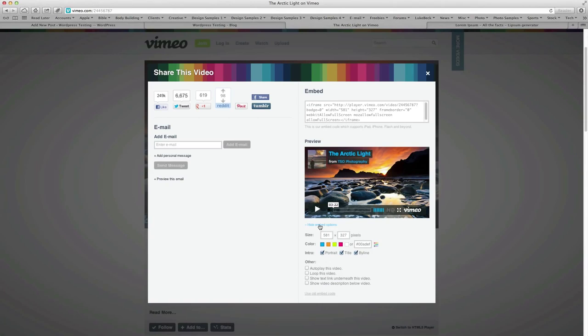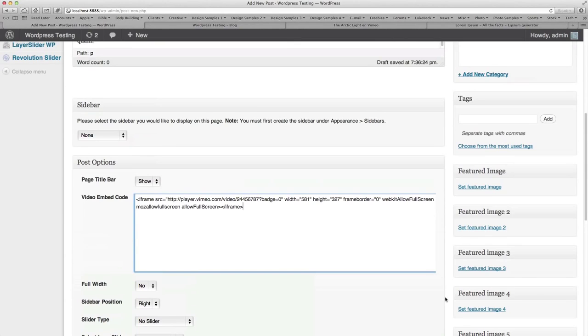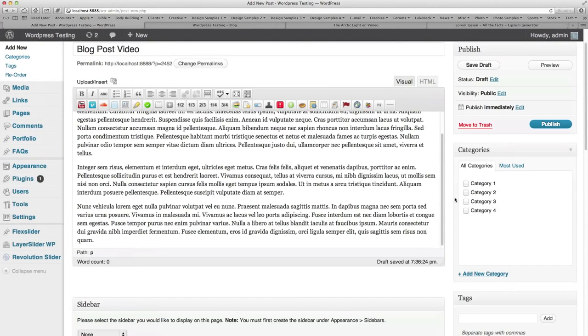Now if you click this button here, you can set a specific size and some other attributes if you want. I'm just going to leave that the way it is. Copy it, come back here and paste that in there. And that is it for the video. Now you can set a featured image if you want. If you do, it will turn it into a slideshow because you have a video and a featured image. The video will show on the listing page and the single post page. That's all you need to do for that.